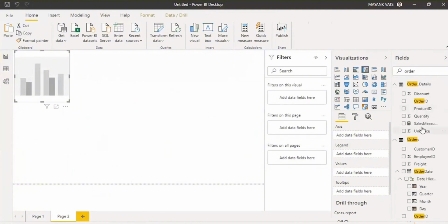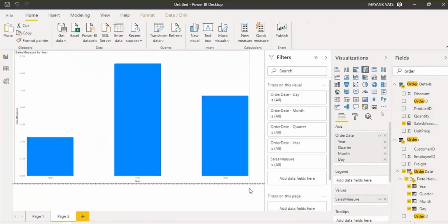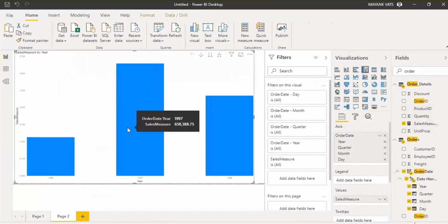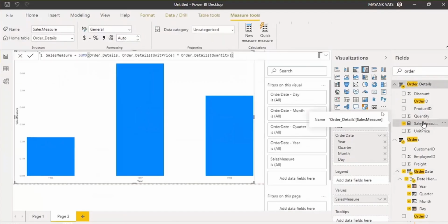Add order date and sales measure. Right? So year wise, you can see the sales amount here. Right? So what you did here, without creating a column, you used the SUMX function, which evaluated this expression for each row in the table.